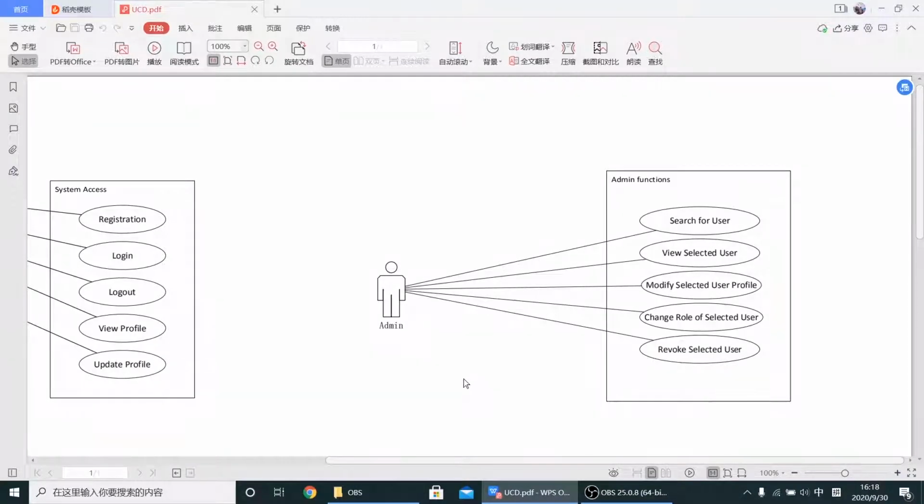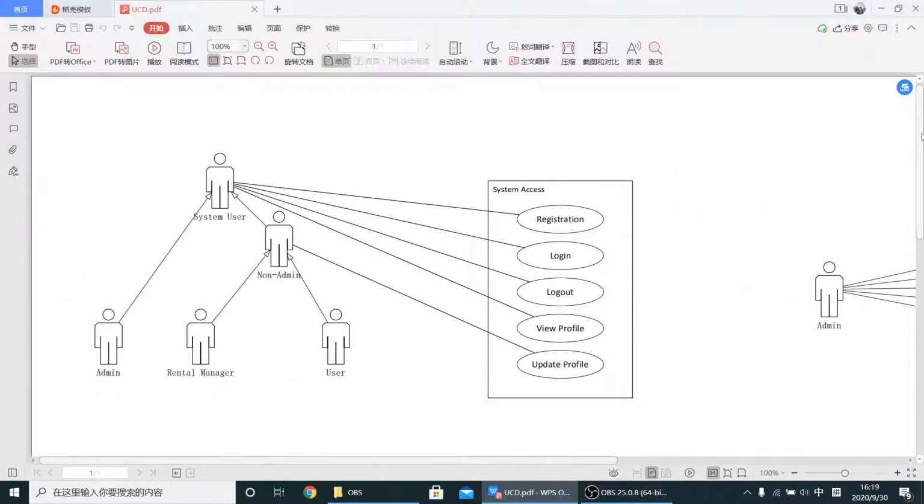And the next one is the admin functions section. The admin function section has 5 use cases. The first one is search for user, and he can use the last name to search a specific user. After that, admin can view the selected users. The next one is modify selected user information, and the last one is revoke selected user, which deletes user information in this system.